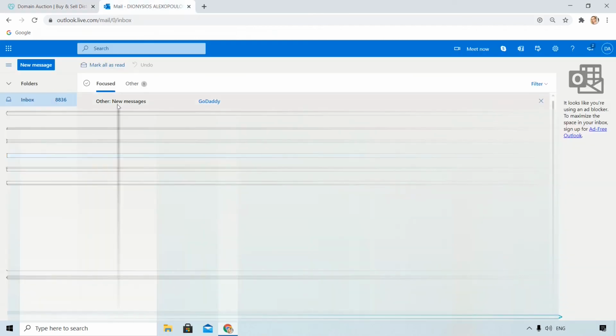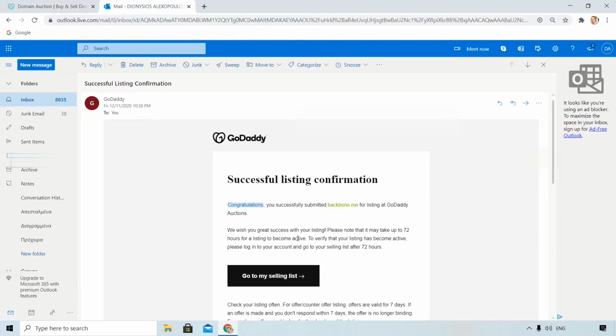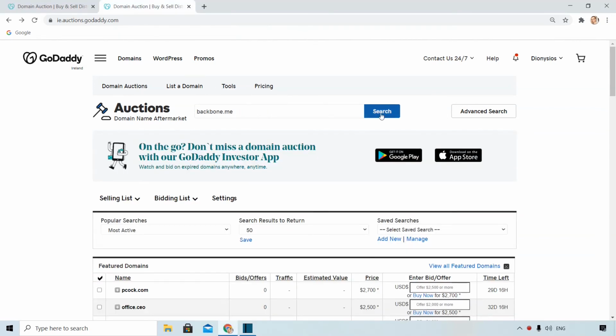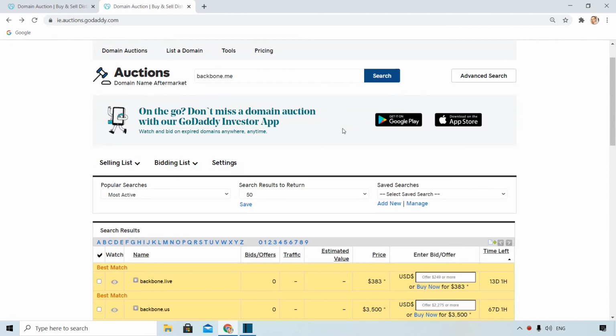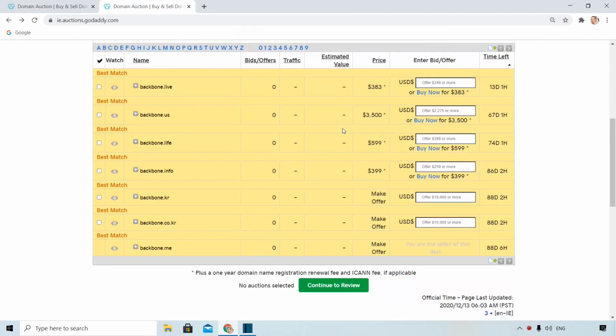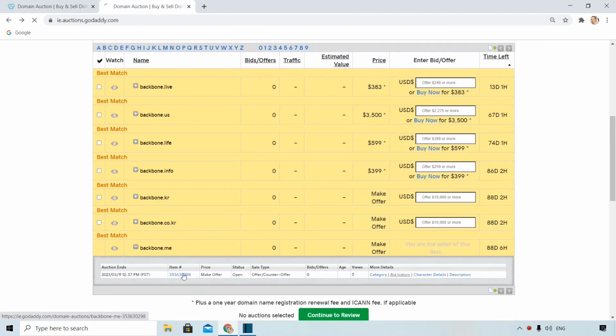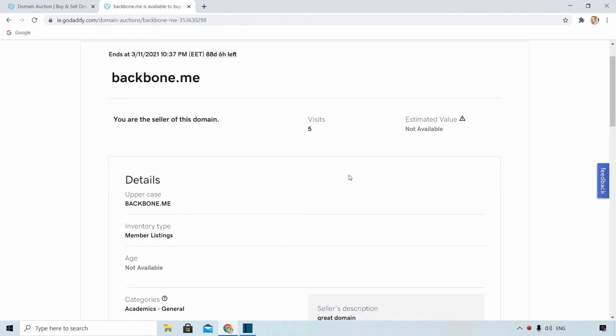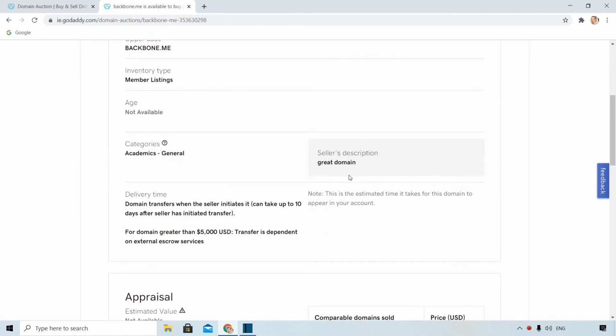Okay, I received the message. This is how it looks after the domain name is listed successfully and approved by GoDaddy. I can search it also on auctions.godaddy.com and I can see some more details. This is how the selling page for the specific domain looks like.